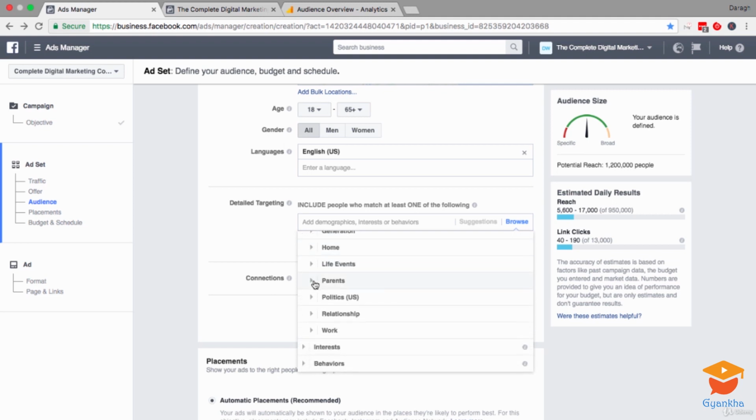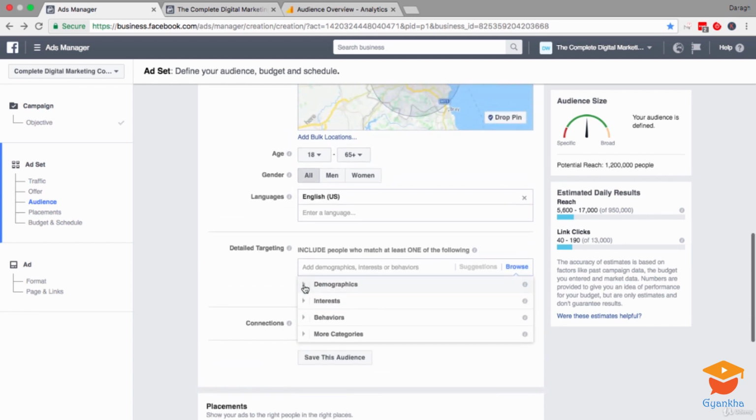Coming down again, we can see if they're new parents, their political side that they're on, the work that they're in in terms of being employed, or industries or job titles, etc., their relationship status. And this is often why people who get newly engaged will see all these ads about wedding venues, etc.